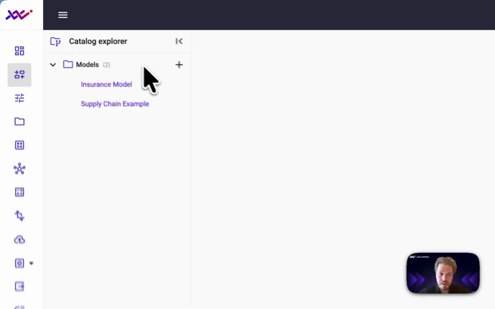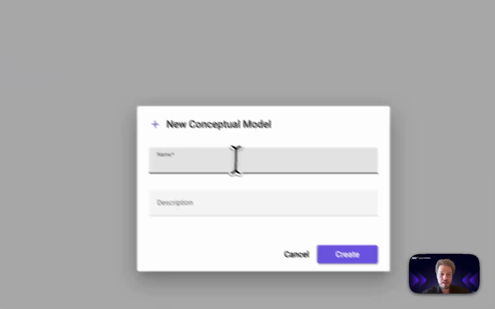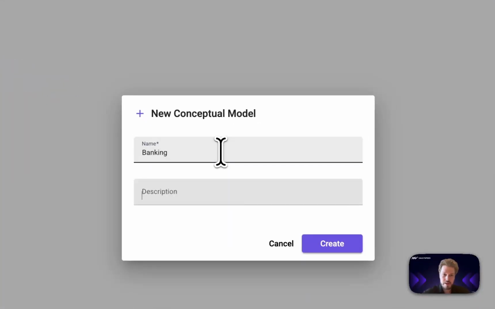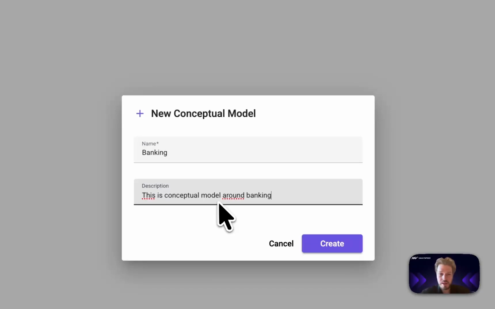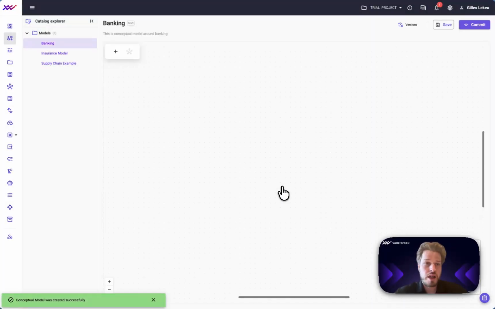First of all, we will start from scratch. So the first thing we will do is create a new conceptual model. We can click the plus sign, give it a name, and give it a description, like this is a conceptual model around banking. Very easy, but everybody understands now what it means.